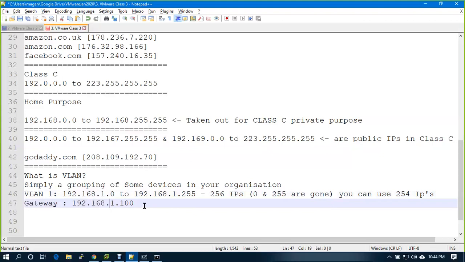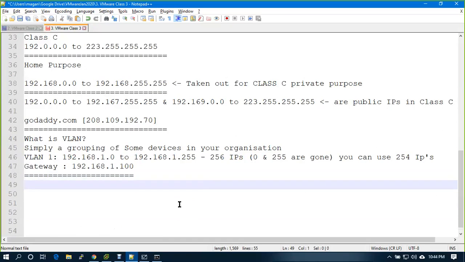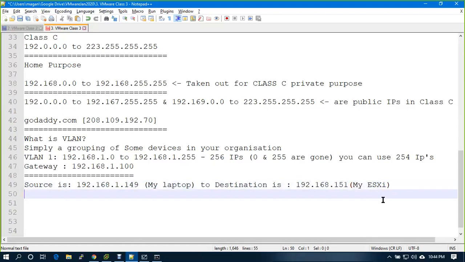Now, when will the gateway come into the picture and when will it not? Let's understand. Let's say the source is 192.168.1.141, my laptop, and the destination is my ESXi. When we have a different kind of device, then you will need the gateway. If you have the same kind of device, then you don't.